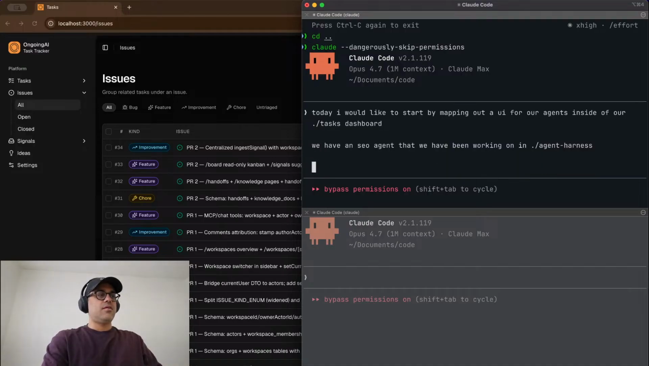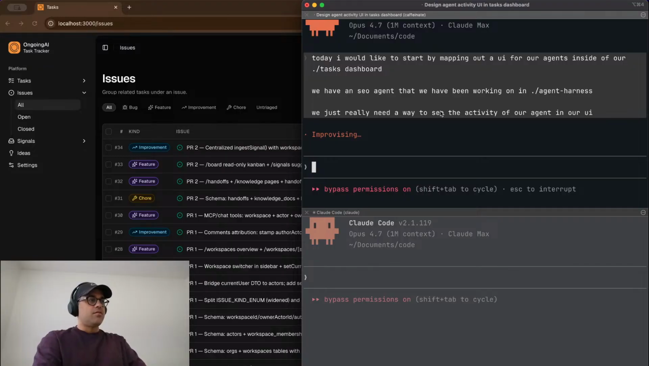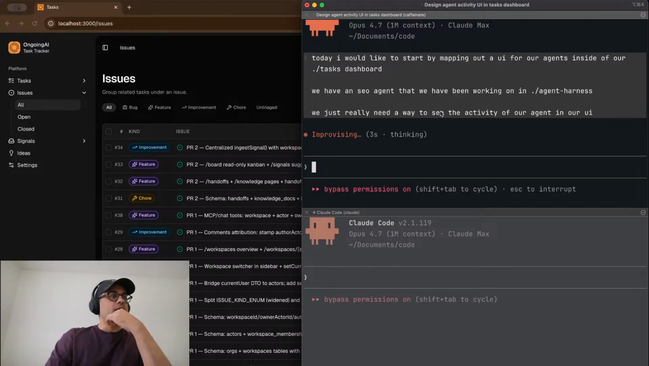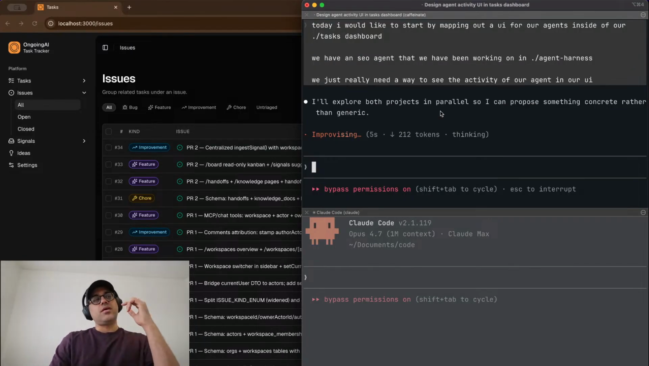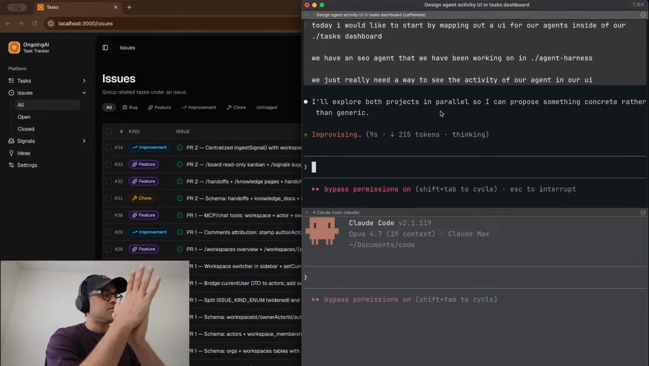And then we just really need a way to see the activity of our agent in our UI. All right, so it's going to start mapping that out a bit, and I think this is actually going to help close some of the gaps of what we have been experiencing with our agents.